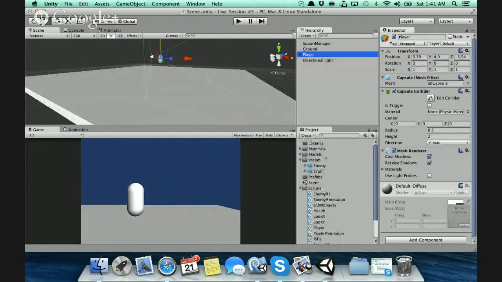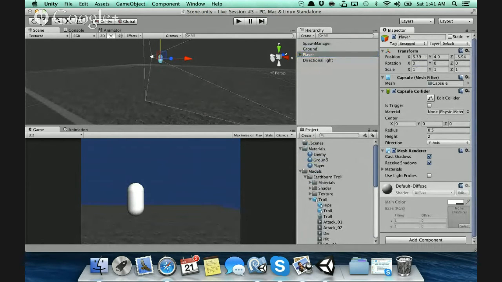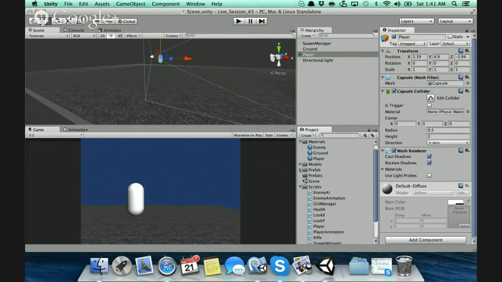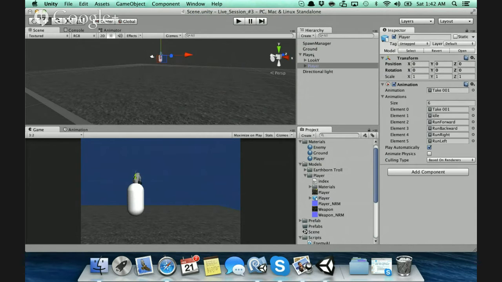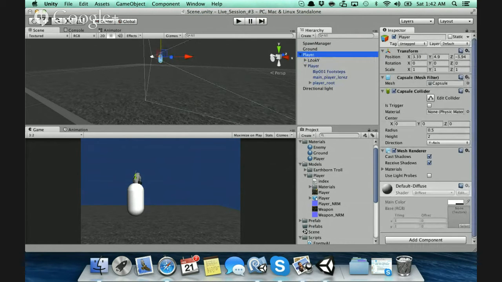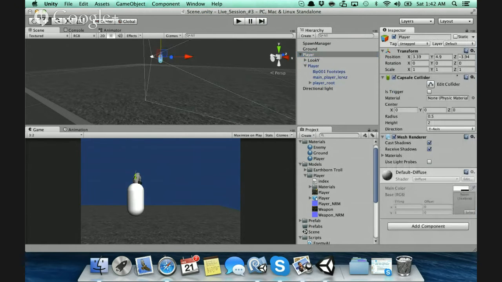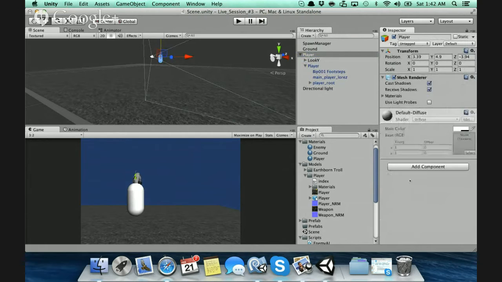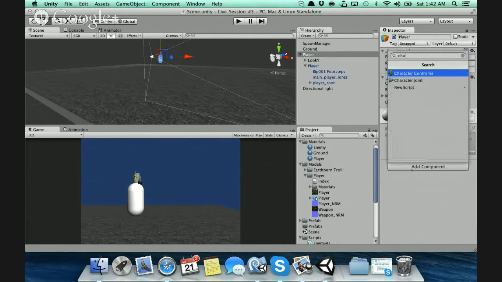Okay, I need to add my ground material. Where's the materials? Ground material. All right, that's good. Now I can add the player model back. Where is the player model? All right, let's see. Here's the player. Let's go ahead and remove components. Capsule collider needs to be removed. We need to add a character controller back.